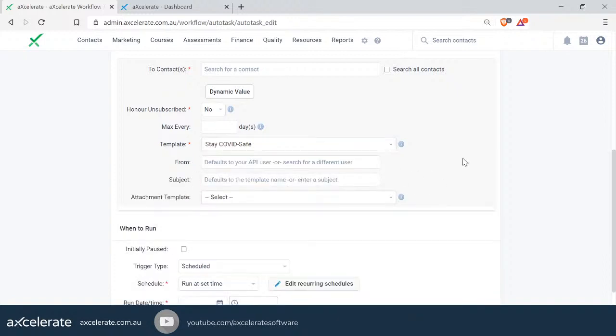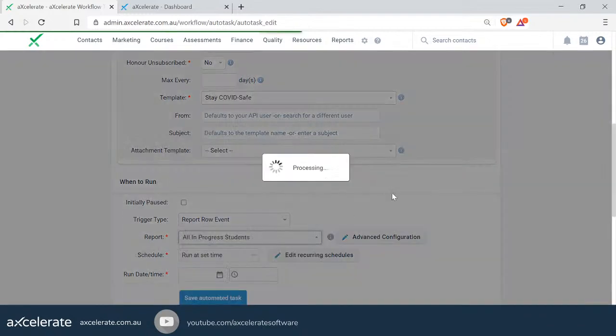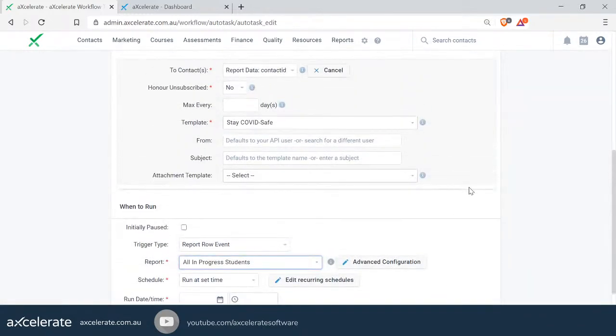And down the bottom, we're going to go to our trigger type and select what I mentioned before, the report row event. Excellent. Once you do that, you will then have to select a report. So we'll choose the one we saved earlier, all in progress students. And if you can't see your report on that list, that's your hint. You probably haven't saved it or you just haven't shared it internally. Now that we've plugged that in, do note that the to contact section has actually changed. It is now saying report data, contact ID.